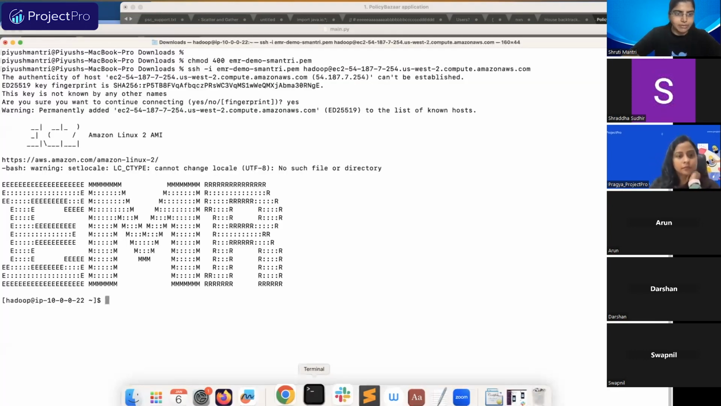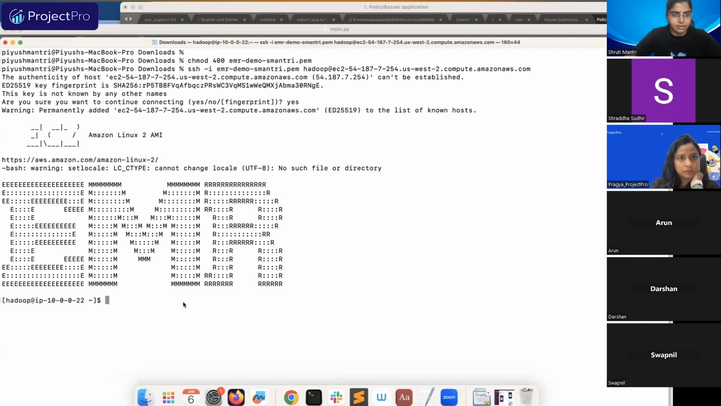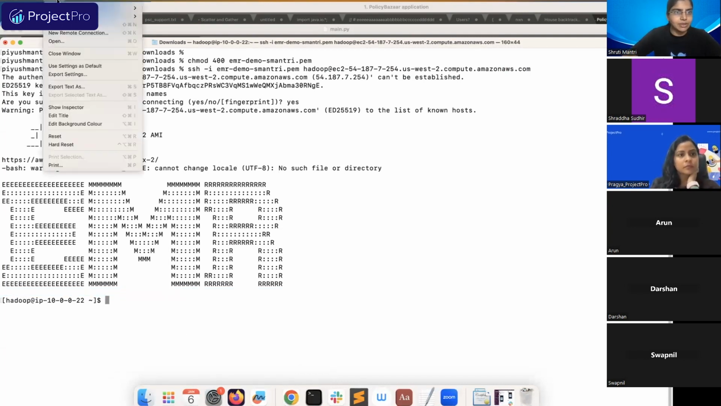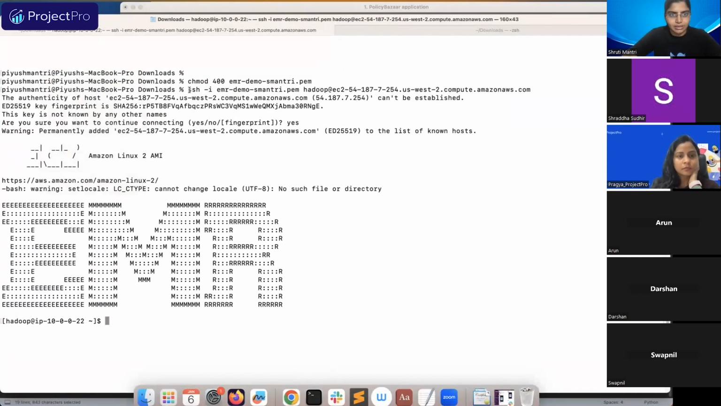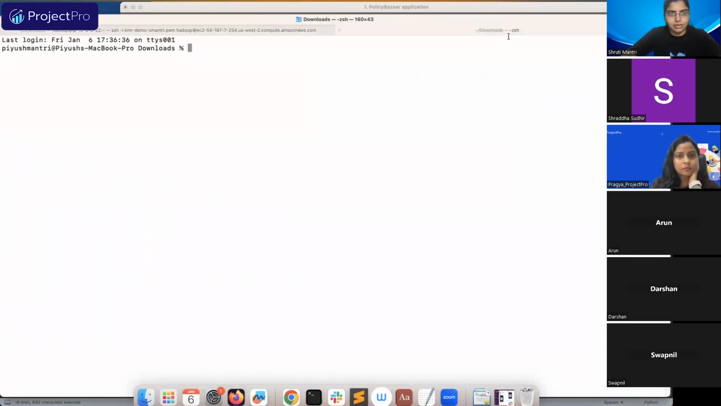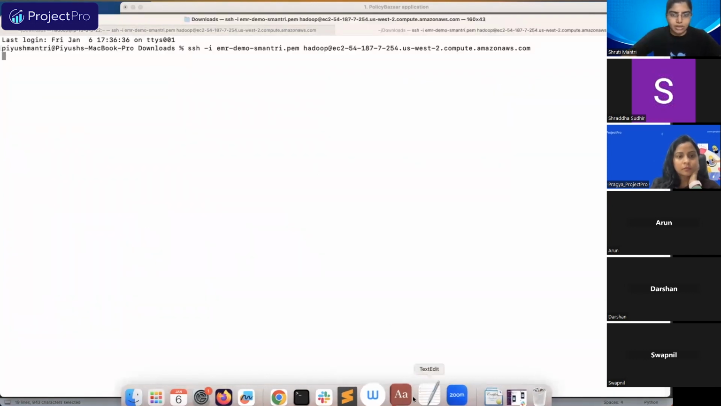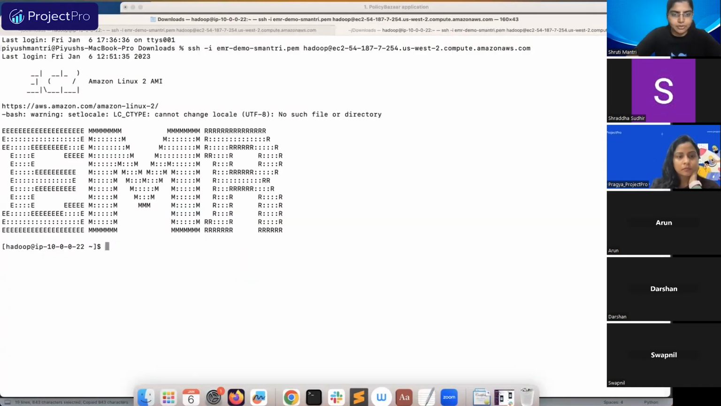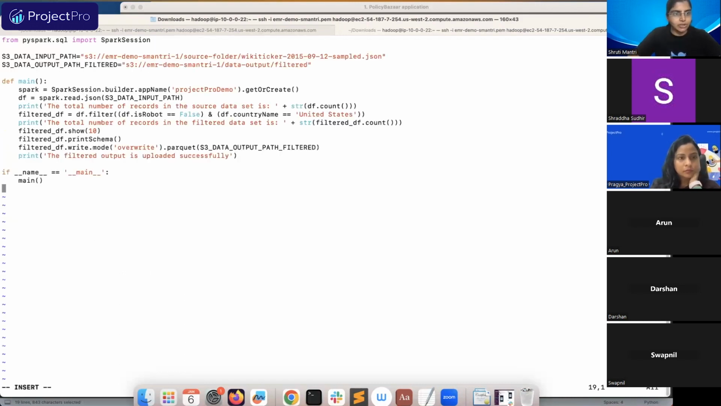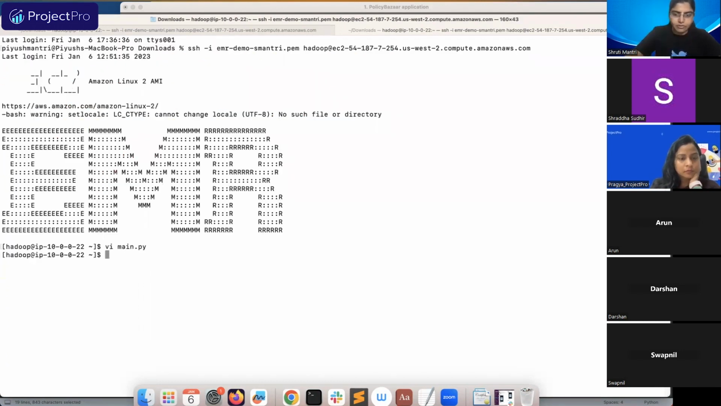Let us go into our master node. My session is gone, so let me just create a new tab. And in that new tab, just let me log in again. Okay, and let me copy this code again, and I would create a file main.py. You can name the file anything, that should be fine. I have copied the content. I will save this file. And now I would just run it using Spark submit.